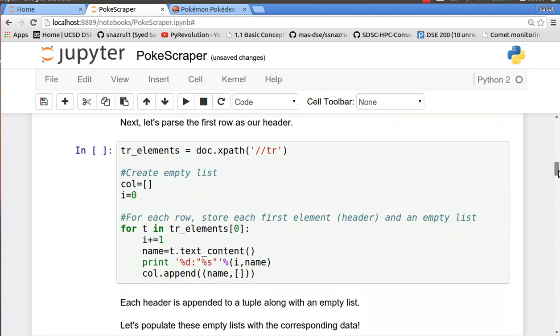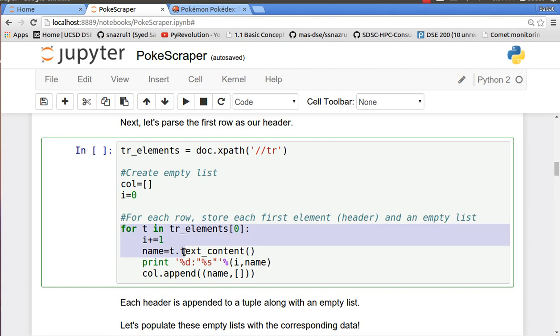Moving on, now that we know all our TR rows are correct, we are going to first create TR elements using XPath. We have an empty column list which will store each of the column information. So this code will actually help us to do that. This code is just for the header. We are going to take each row, take the first element, take the information of that element, and then store them in our list called columns.